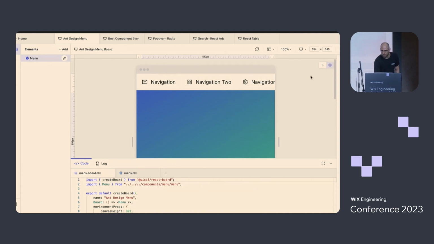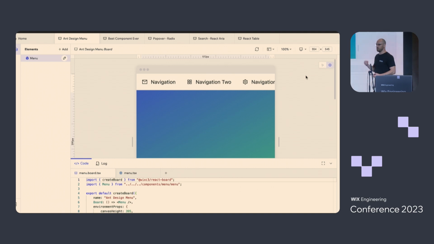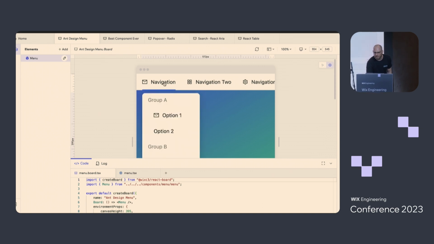I'm going to switch to preview mode, and I chose Ant Design menu because menu is such a basic component. It's probably been debugged a million times and used by so many applications. And Ant Design is one of the better component libraries out there. It's really established, documented, and this is menu. It's so basic, right?